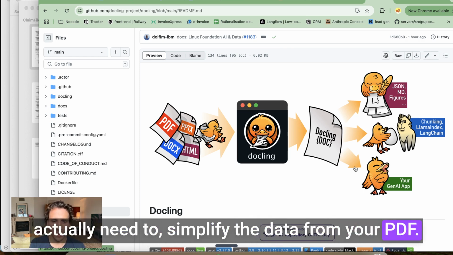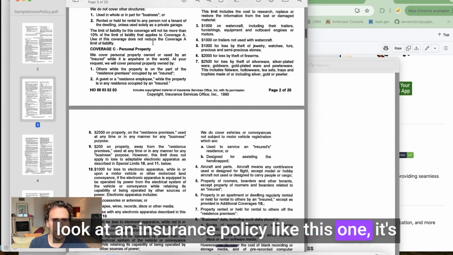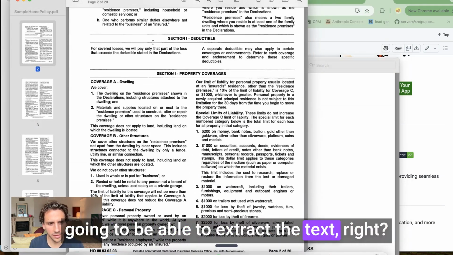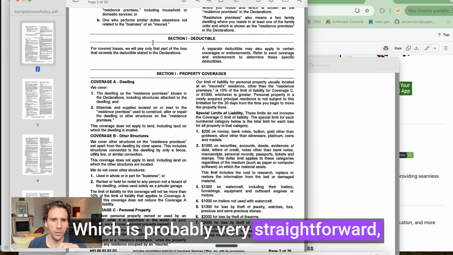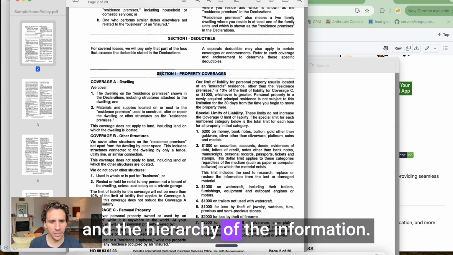from your PDF. Docling is great at that because if you look at an insurance policy like this one, it's going to be able to extract the text, right, which is probably very straightforward, but it's going to maintain the visual layout and the hierarchy of the information.